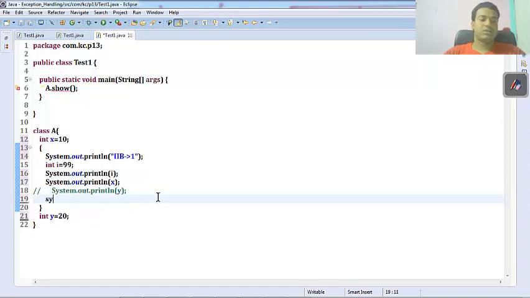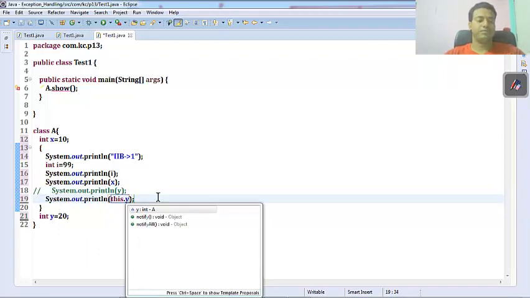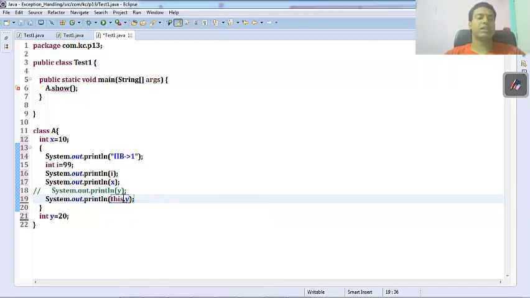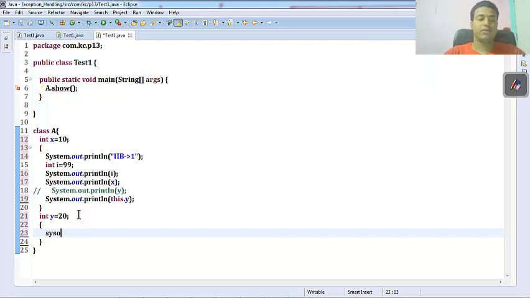To overcome that, what you have to do is use this.y. Remember, when you get an illegal forward reference for a static variable, to read that static variable you have to use the class name. But when it is an instance variable, to avoid the illegal forward reference you have to read that variable with the this keyword. Okay, so this is y, and you have one more instance block.